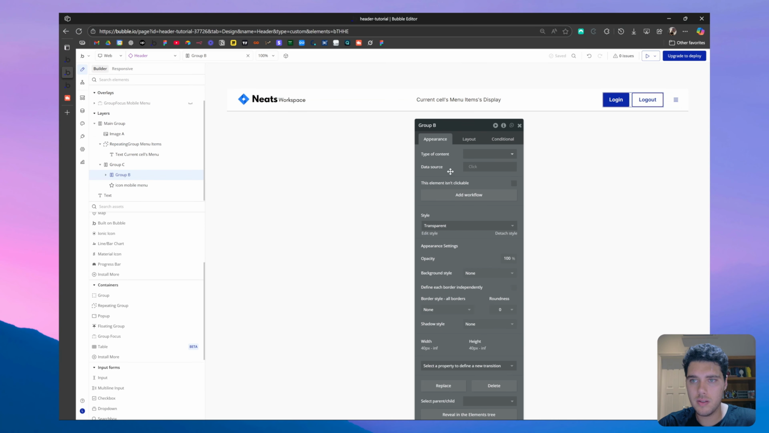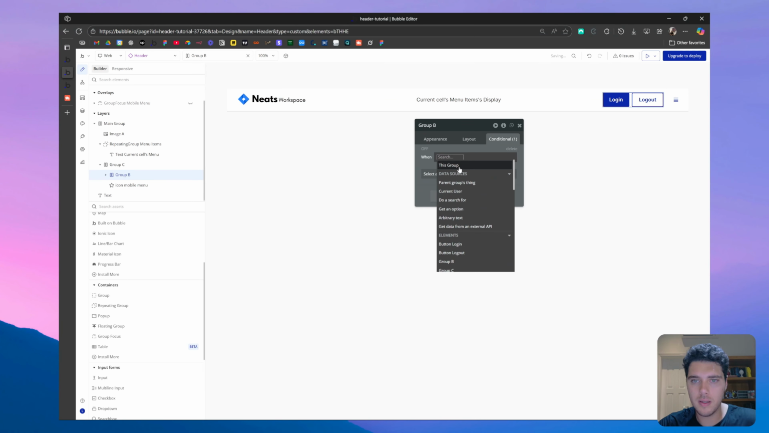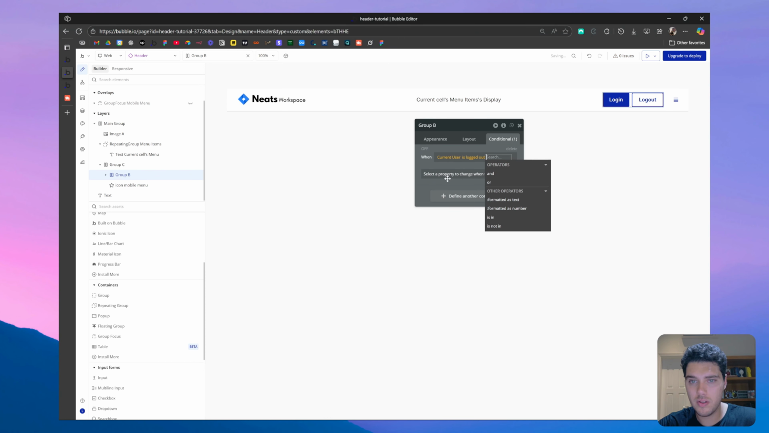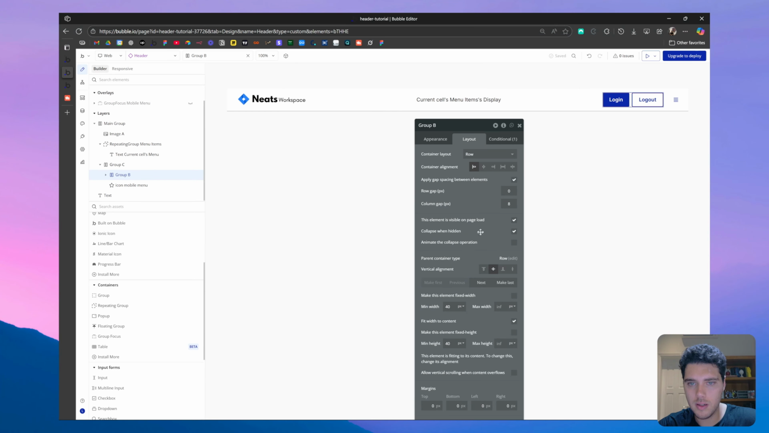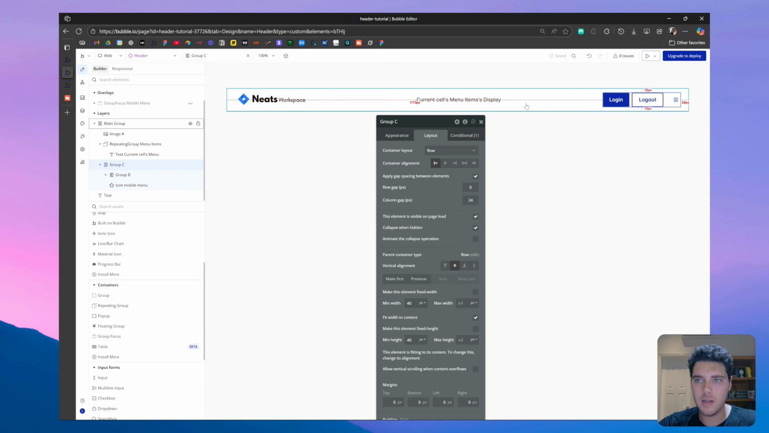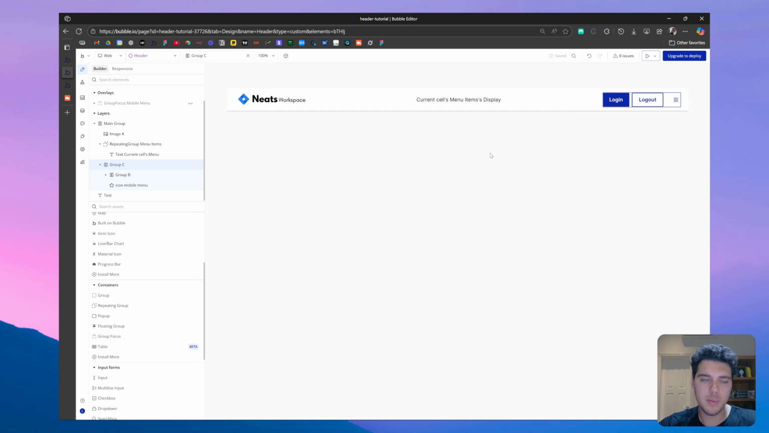So let's place a condition here first and say something like when the current user is logged out, we should hide these buttons, and we've got to make sure that the collapse when hidden is checked, right? So it collapses when it's hidden. And I'd like to place another group here that displays the user name and the user email and profile picture, for example, as well.